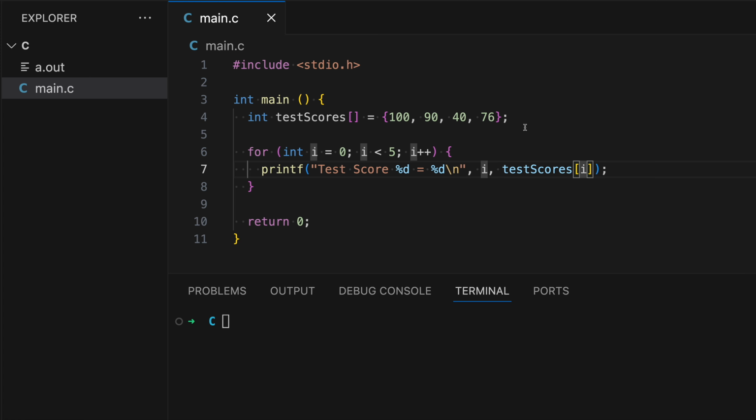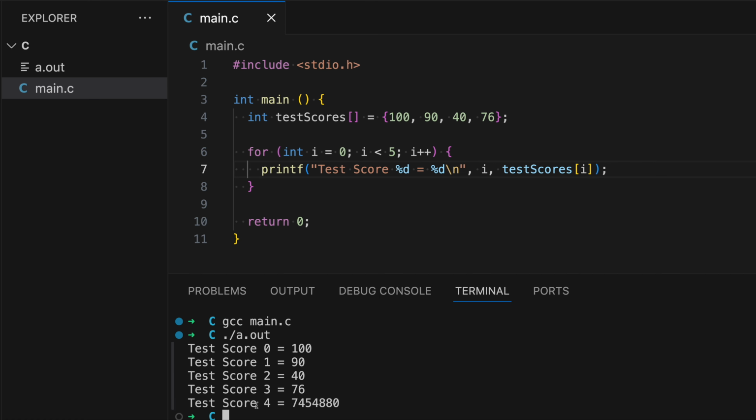So what happens? One thing is that the behavior can be unpredictable when it comes to trying to read from the test scores at index 4. If we try to read it, then it can return a garbage value. So let's build and run to see what happens. So at the last line, it says test score 4 is equal to this big number here. And it's a garbage value because we don't have an element at index 4. So we must be careful when it comes to setting this conditional statement. So let's prepare for the next example.